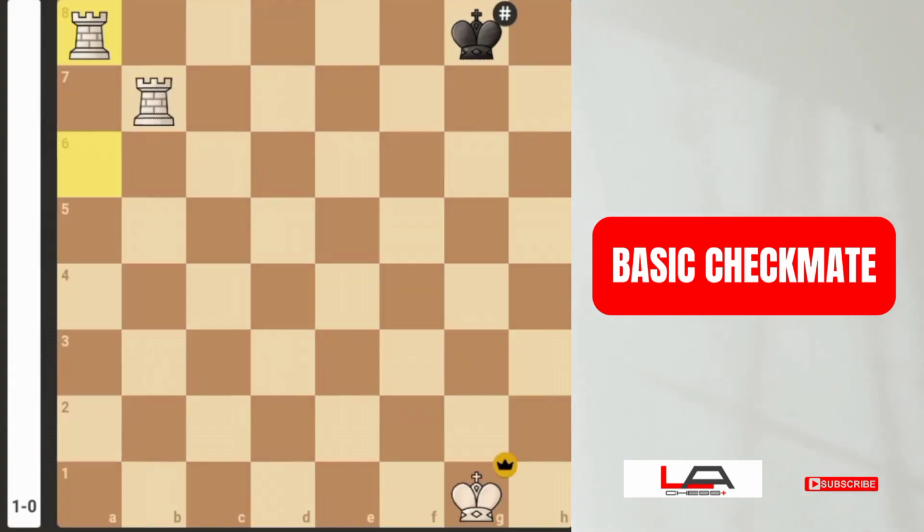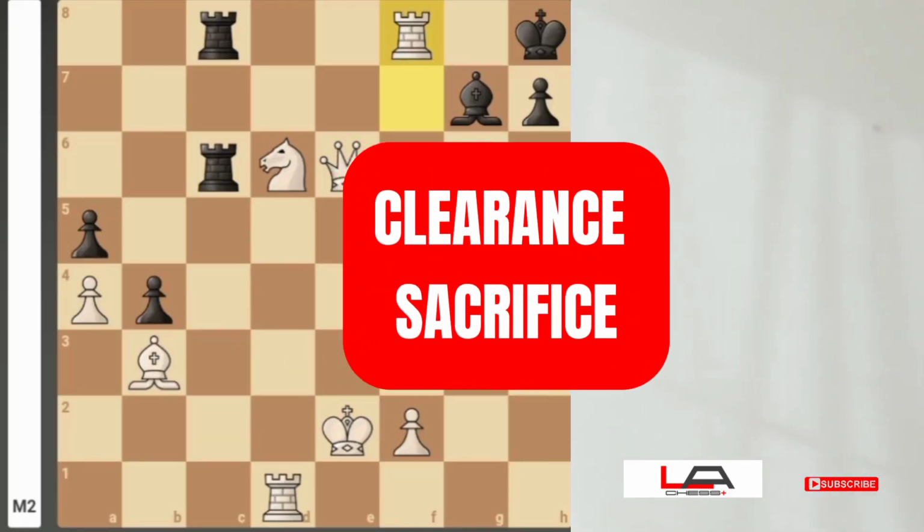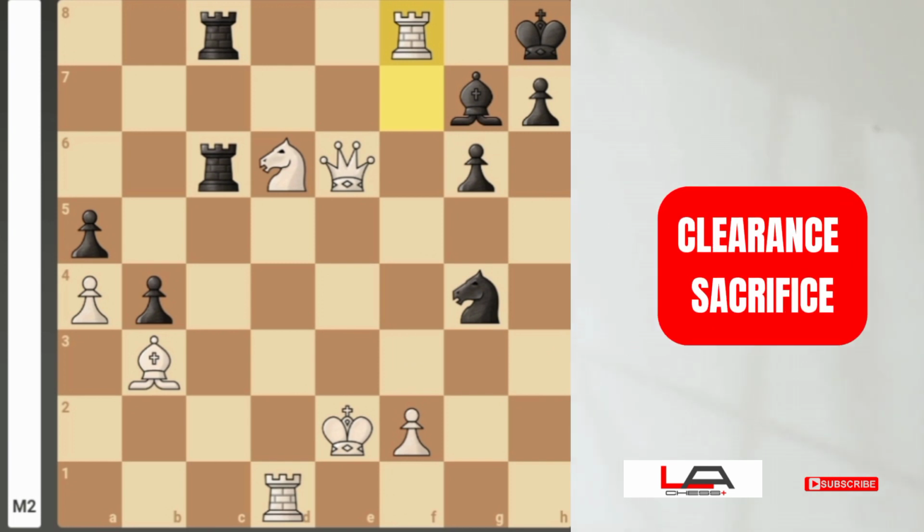Number 5. Clearance sacrifice, or just clearance, is a term used to describe a deliberate sacrifice of material with the goal of clearing either a square, diagonal, or file. The most common clearance sacrifices open a critical diagonal, for example, the sacrifice of a pawn to open a square for a knight, like a pawn moving to e5 from e4, sacrificing itself in order to free the e4 square for a knight, would also be considered a positional clearance sacrifice.